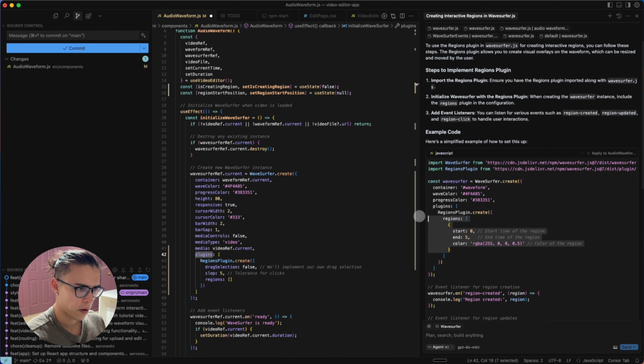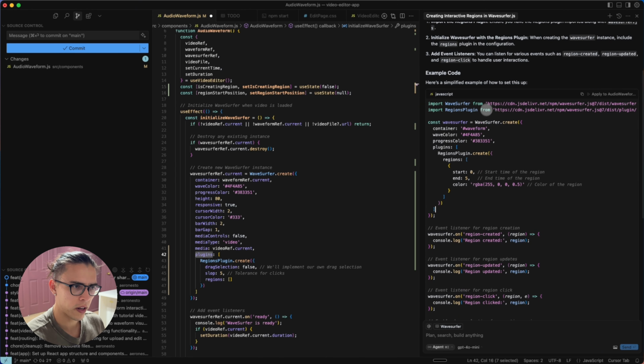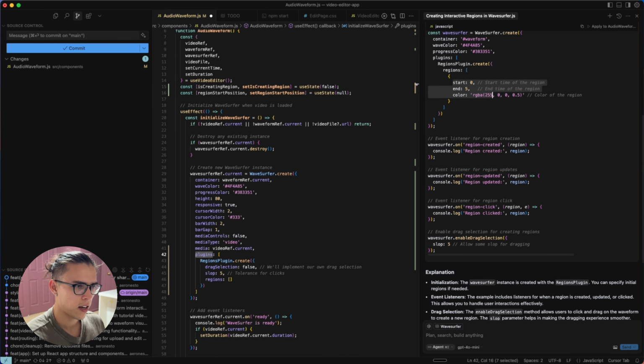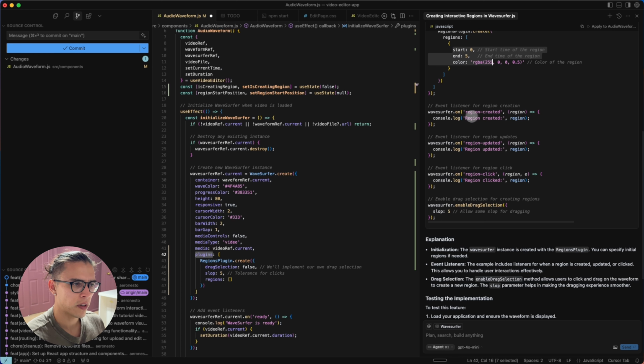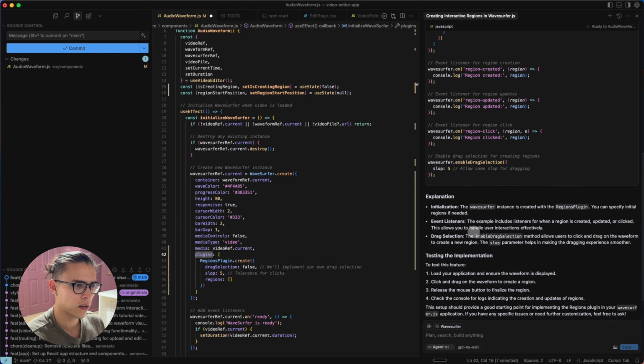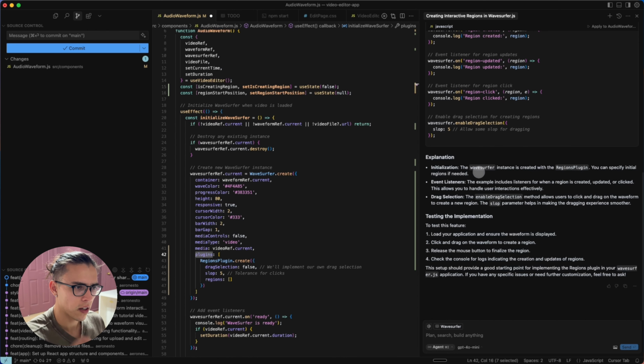And it looks like the way they have it in the example is a little bit different. So when it creates this Wavesurfer instance, it's creating it with a region already there. And then it has these events that I can listen for: the region created, region updated, and region click. So it's just explaining here that I can initialize the Wavesurfer with a region already, like it showed in the example. And then the event listeners allow me to handle the different user interactions. And then the enable drag selection, which is this one right here, that method allows users to click and drag on the waveform to create a new region. And then it has this slot parameter for smoother dragging experience.